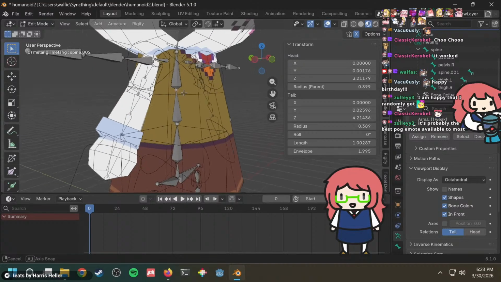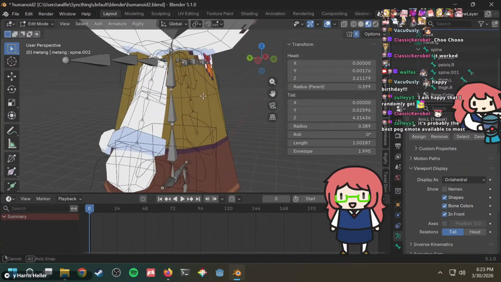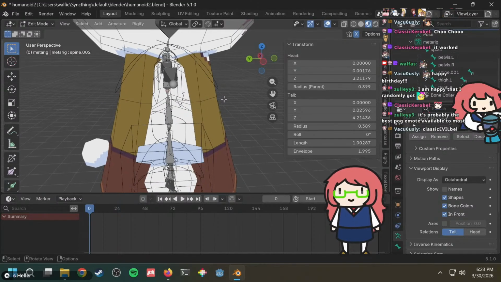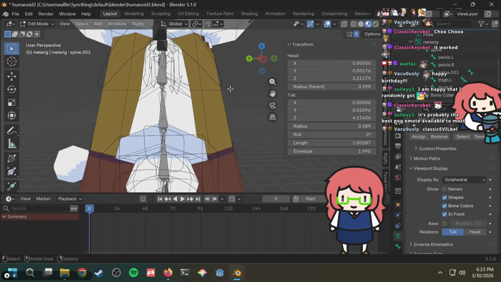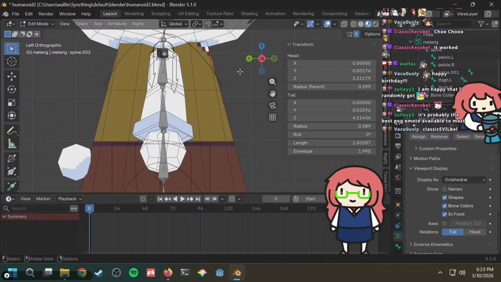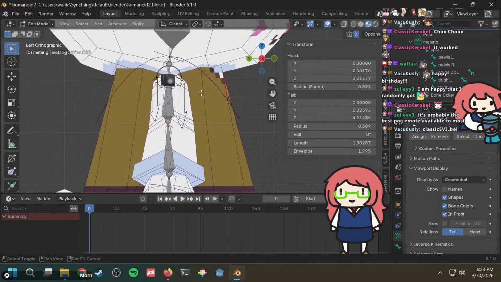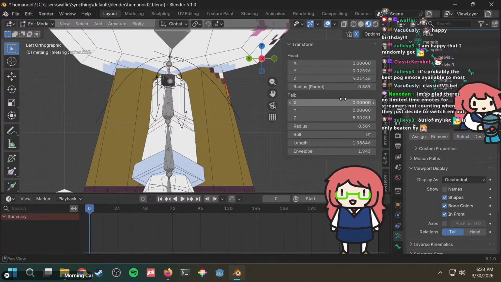Okay, but how should the spine be bent? Should the spine have a slight curvature? A real spine has some slight curvature, right? It goes back slightly. 0.01, maybe 0.1.